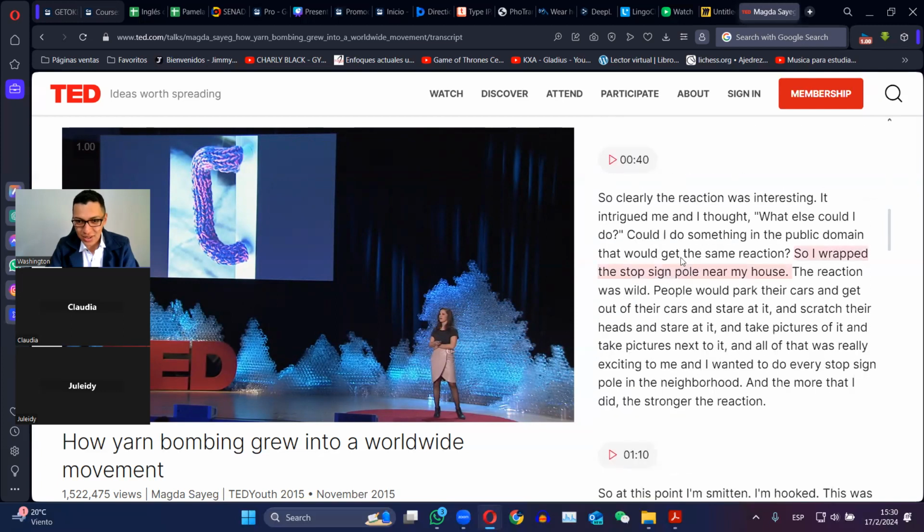Let's see the next one. How do you say it? Until this point. So clearly the reaction was interesting. It intrigued me and I thought, what else could I do? Could I do something in the public domain that would get the same reaction? So I wrapped the stop sign pole near my house. In this case, interesting was interesting.